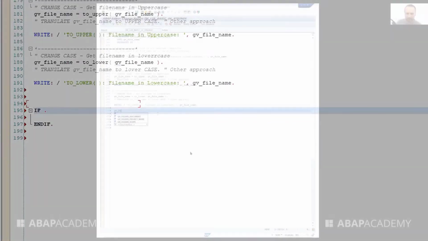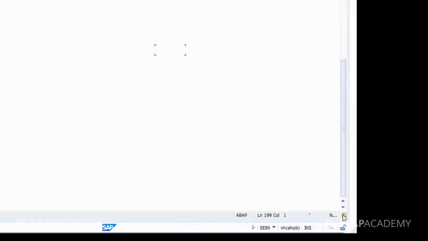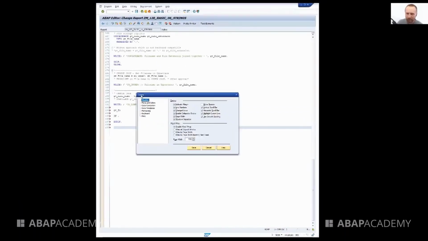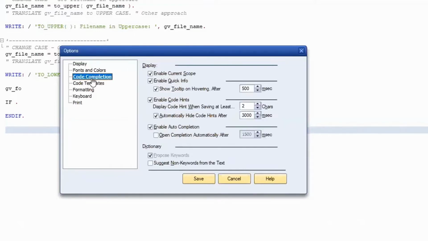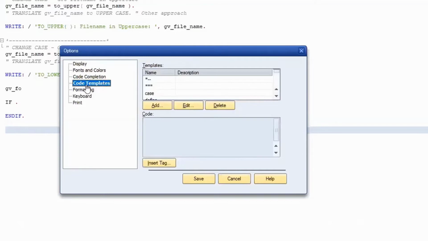Down here at the bottom right corner, there is a small icon, I don't even know the name. It opens up the options pop-up window, which you hopefully see right now. I have it. Okay, and you can navigate to code completion, code templates. If you go to code templates, right here, you can see the names of the templates.